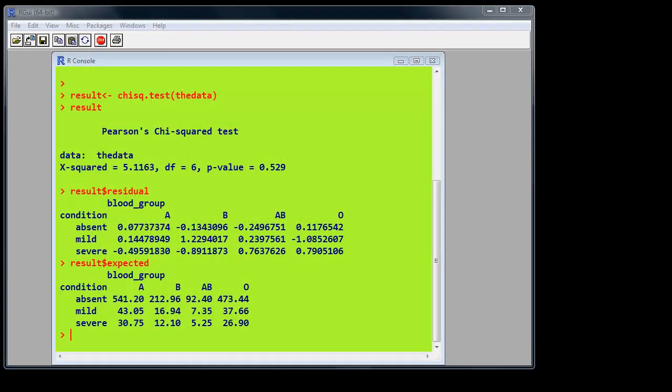So to carry out the chi-square test in R, it's pretty much the same as we did in the last example with the one-way classification. Now we have a result which we get from the chi-square.test using the data we defined before. Type in result and we get the values. Chi-square value 5.11, p-value 0.529, and if we type in result$residual, we get the Pearson residuals for each cell, and if we type in result$expected, we get the expected values for each cell.